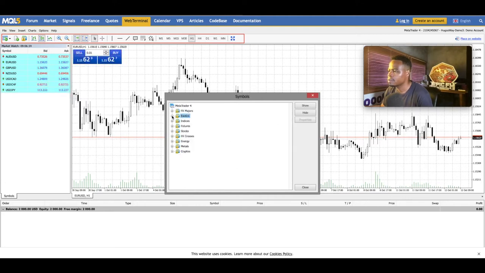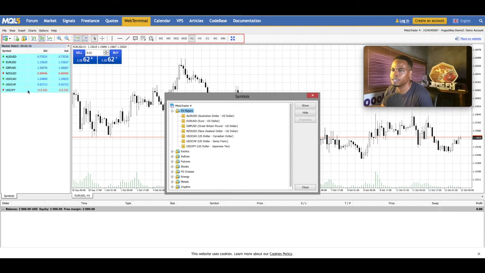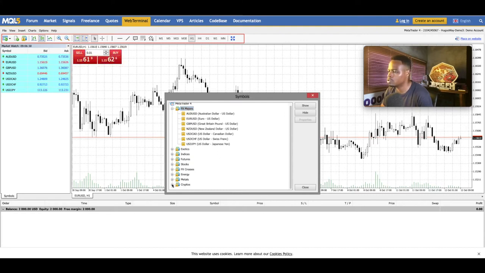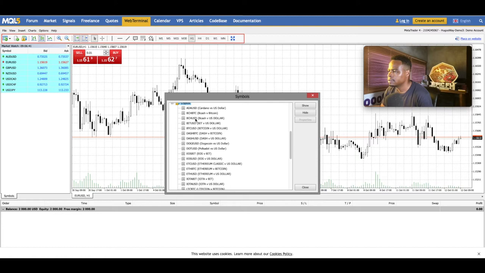Okay. So now we just have the majors to the left hand side. And let's maybe add one crypto. Let's say Bitcoin USD, show. And that's how it shows on the left hand side.